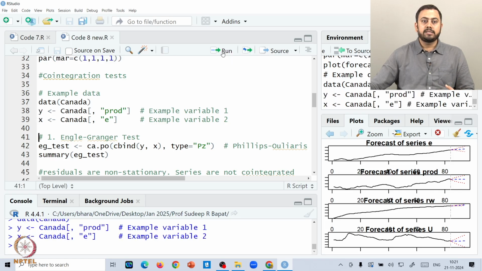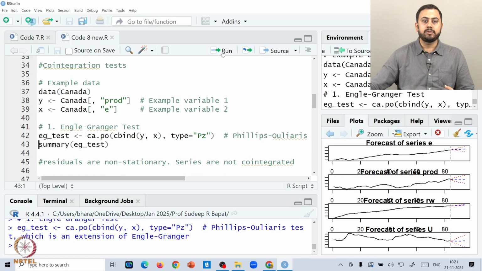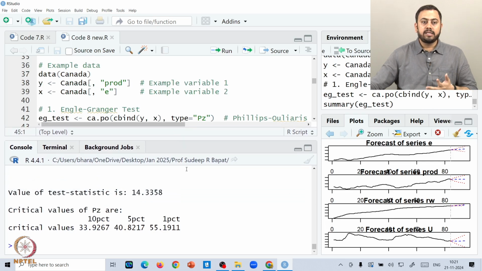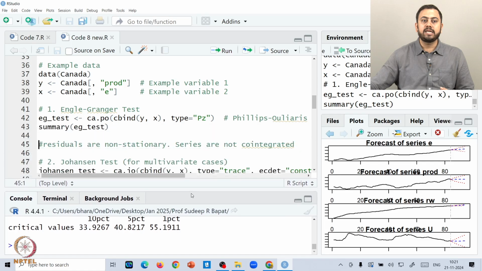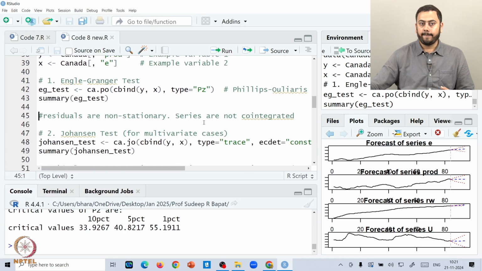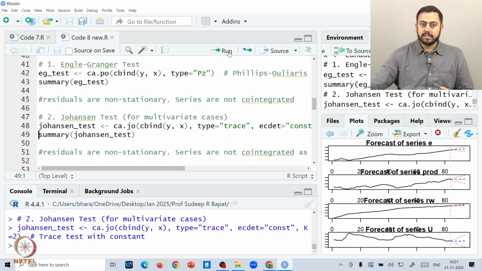Now, the first test we will cover is the Engle-Granger test, and we will give it a name, EG_test. This gives you the Engle-Granger test and the summary of the test. Just to remind you, the only thing one should watch out for in the summary is the value of the test statistic and the underlying critical value. Here one can see that the test statistic value is 14.33, which is less than any of the critical values. So, one fails to reject the null. And if you fail to reject the null, then we can say that residuals are non-stationary or series are not co-integrated. And hopefully we can get the same conclusion from the Johansen test as well.